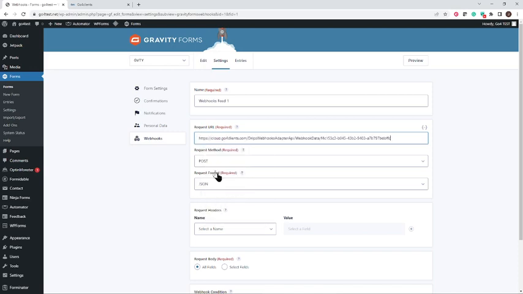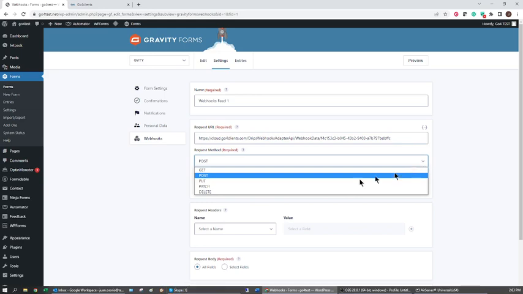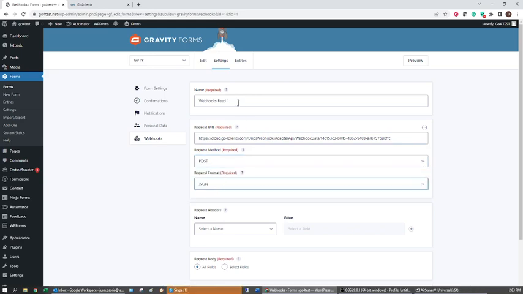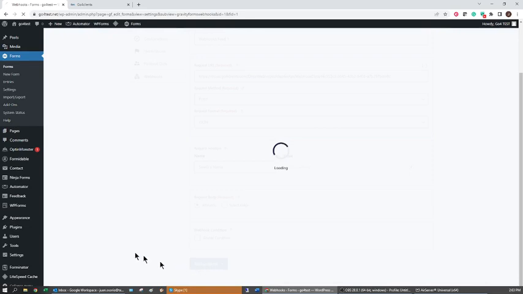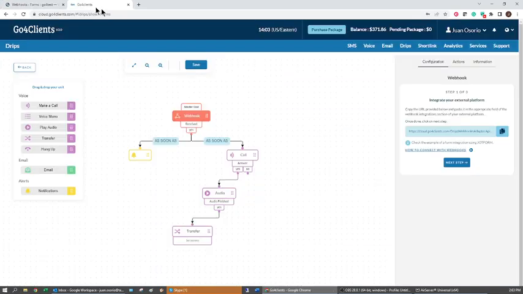So I'm pasting it. Make sure the request method is post. Make sure that the request format is JSON, as you see here. Post and JSON. And lastly, you can just give it a name, whatever name you want. Once that's done, all you have to do is click on Save Settings. Perfect. So we've done our homework. Let's go back to Go for Clients and let's continue to the next step.